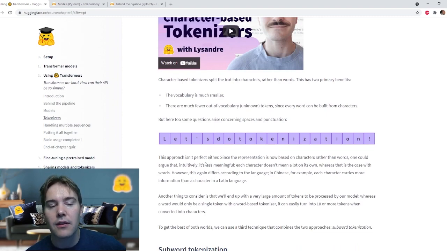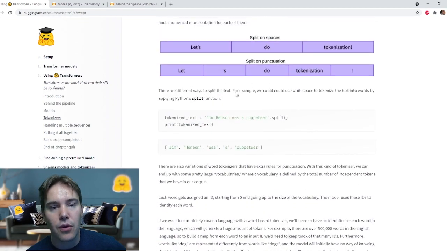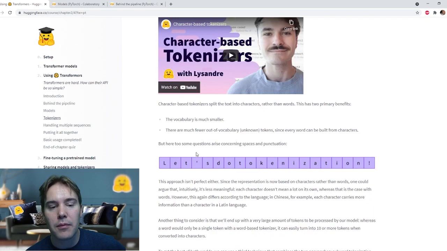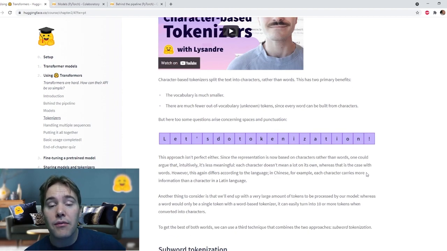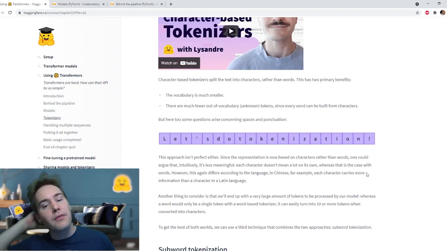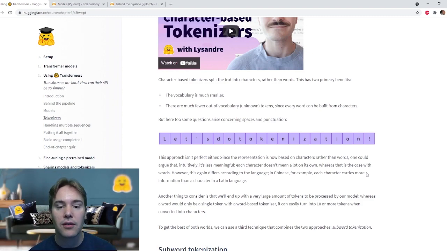The other drawback is that we end up with very long sentences. For instance, for "let's do tokenization", if we look back to our word-based tokenization, it was split into 5 words. With the character-based tokenization, it splits into much more. I can't count here, but it's between 15 and 20, I'd say. So we end up with longer sentences, and our transformer models are usually constrained by a maximum length. For instance, the BERT model can only treat 512 tokens at a time. So using a character-based tokenization algorithm would make the maximum sentence you can feed the model pretty short.